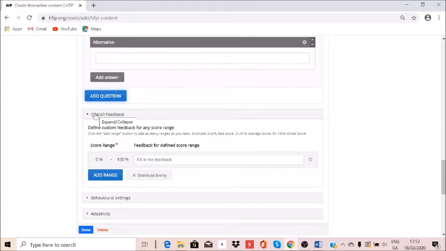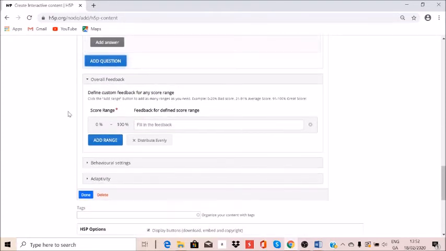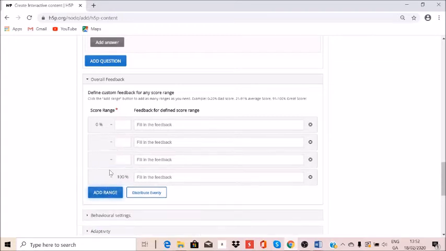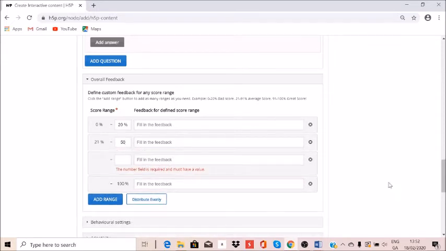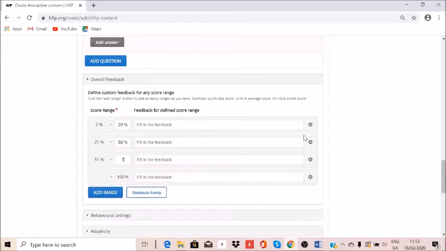Now here, really important, you can actually provide really comprehensive feedback, and you can add this within a score range. So you can add a range of scores. You can do this manually, as I'm showing here. And for each of these score ranges, you can fill in separate and individual feedback.